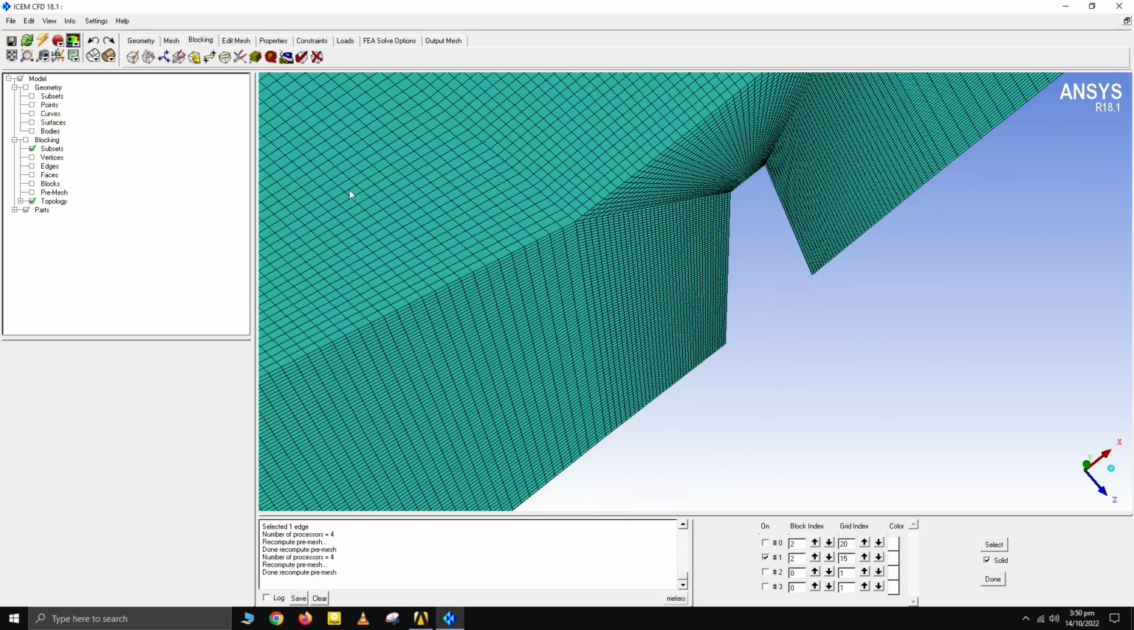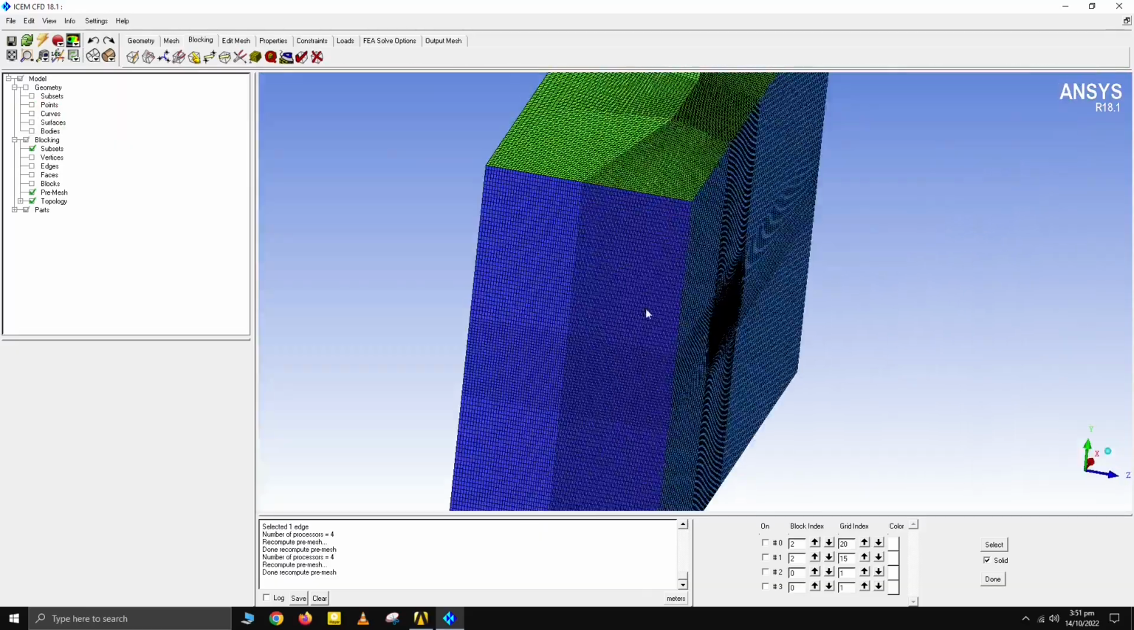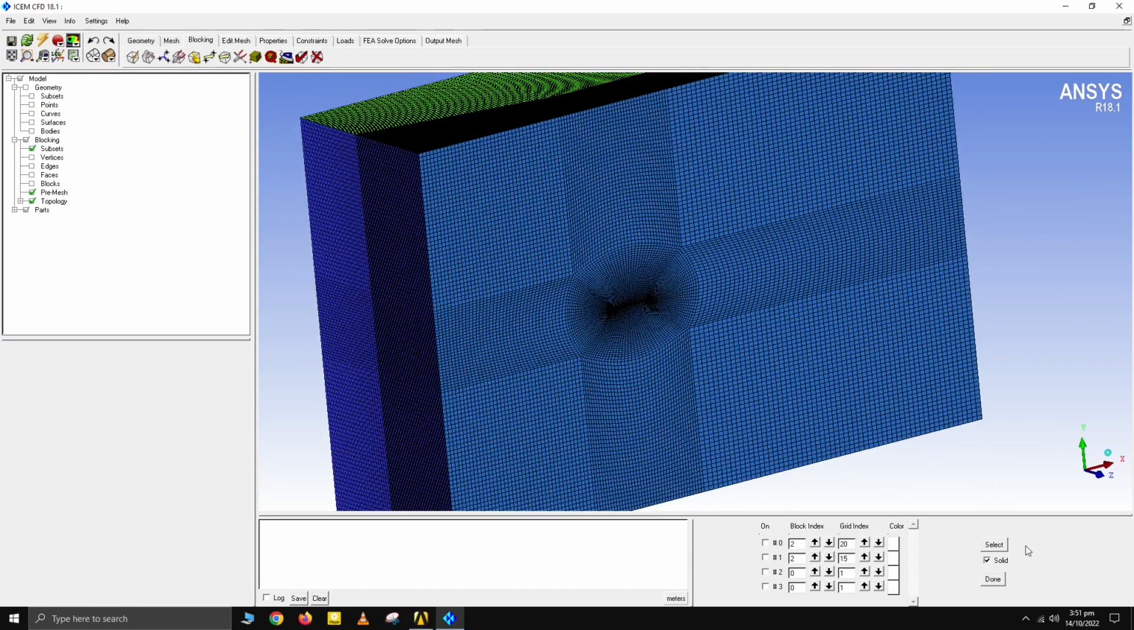Uncheck all branches under Geometry and Display Tree to get a clear view. Mesh is final. Save the project.